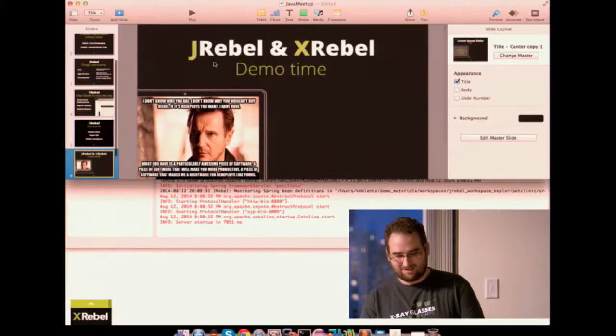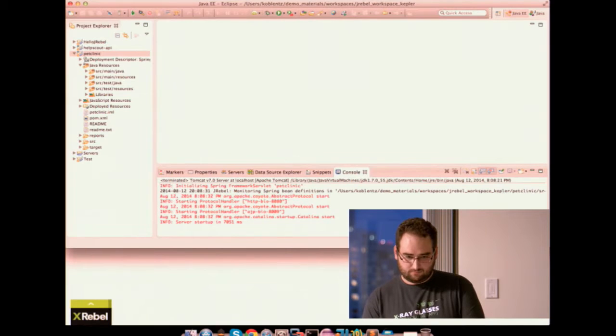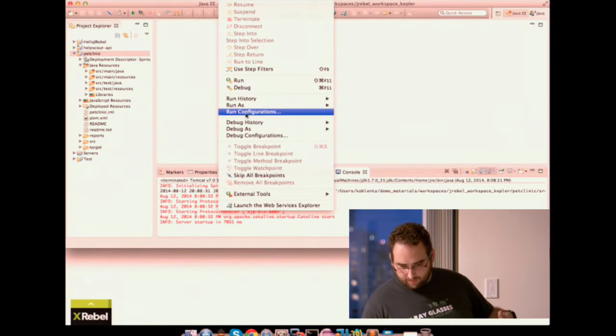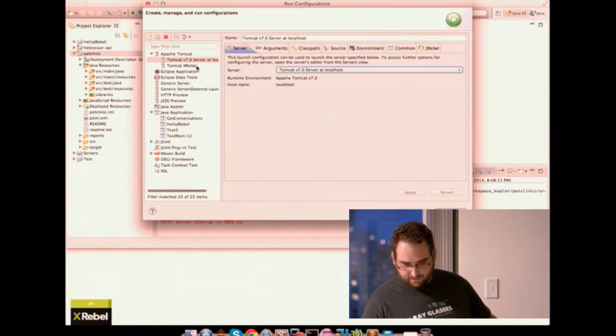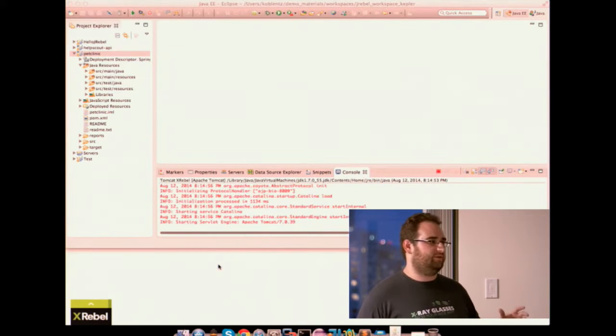So I'm just going to close this, and I'm going to stop this because I want to launch this differently. This is just me using Eclipse, running a local Tomcat, and I'm going to run this with my special XRebel Tomcat. It's going to start up. I'm going to hit refresh, and we're going to see what I can do with this, right?